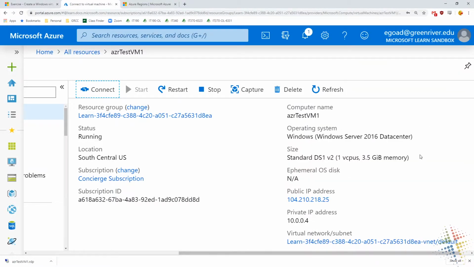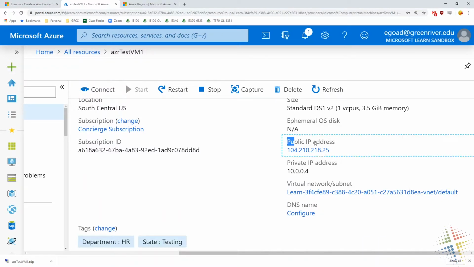There we go. And it says we have two IP addresses. We have a public IP address and a private IP address. How are these not statically assigned? Well, it has to do with how Azure assigns these IP addresses. There's actually a DHCP server in Azure that goes ahead and assigns this address to this virtual machine.